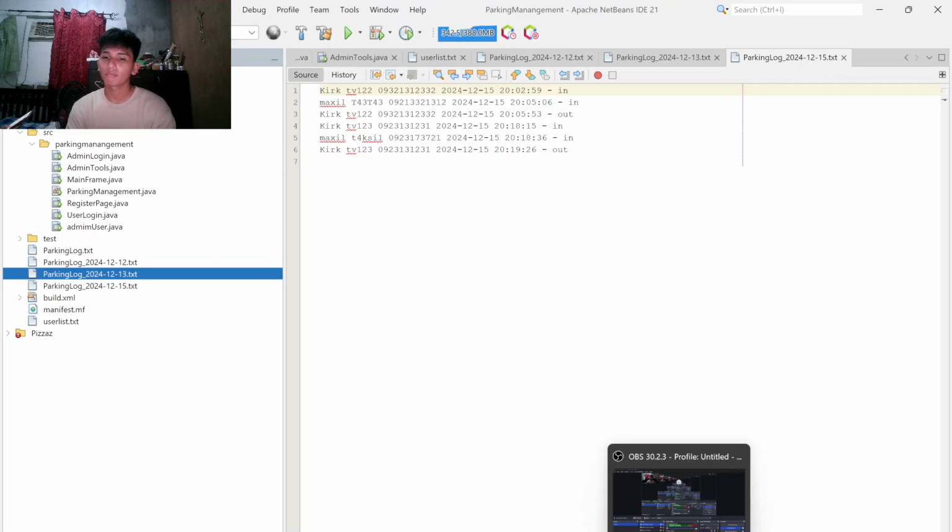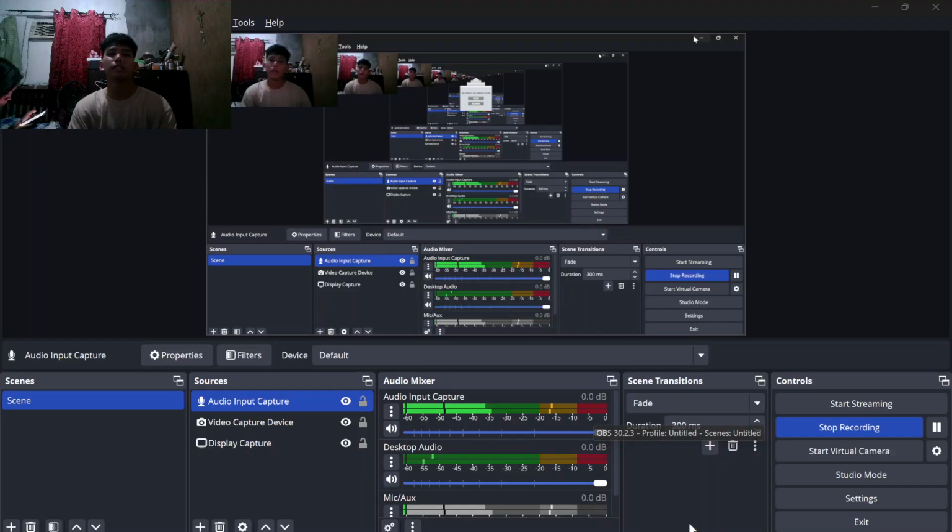So that's it for the system, the Group 10 system for the parking management system.